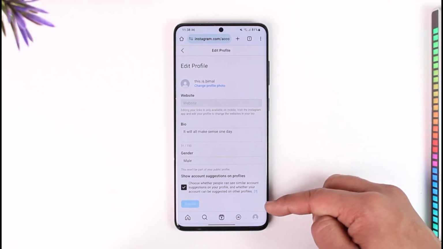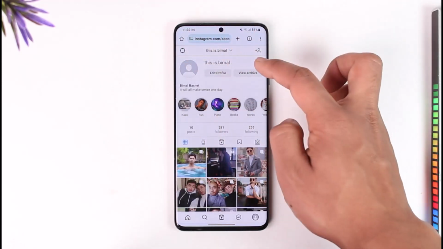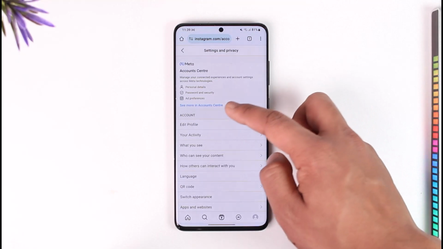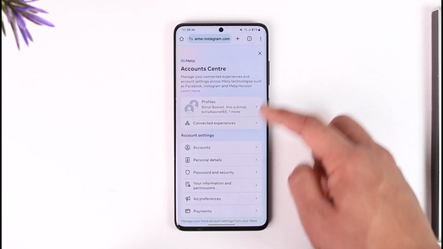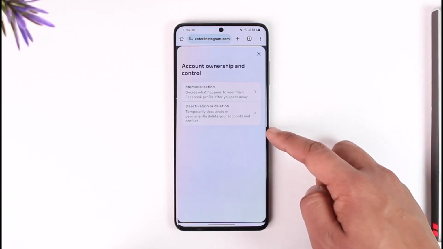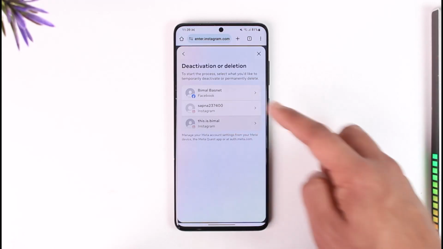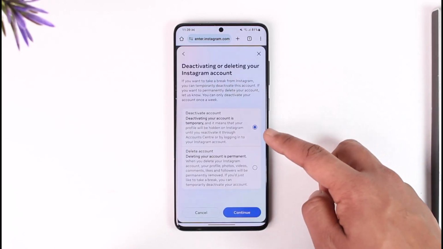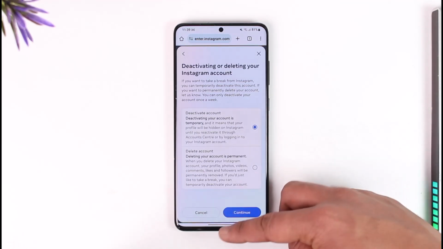Now just in case you don't find the option over here, what you can also do is come back like this, tap the gear icon here, and then after that you can simply go to see more in account center. And once you go to see more in account center tab, you can go to the option called personal details, go to account ownership and control, select deactivation or deletion, and select your Instagram account here, and then just select the option called deactivate, tap continue, and your Instagram account will get temporarily deactivated.